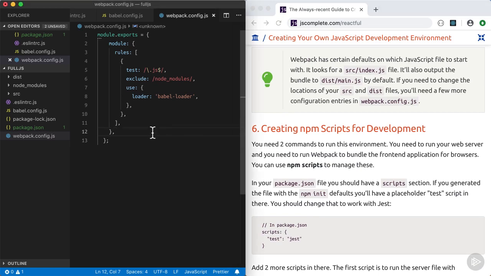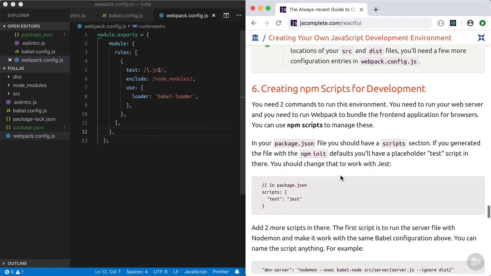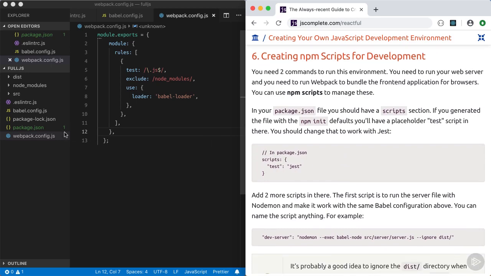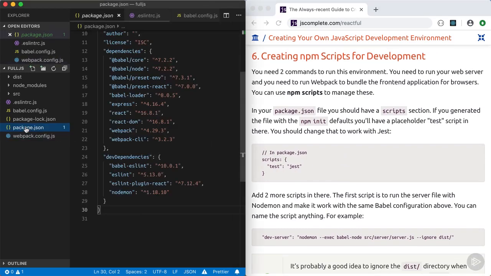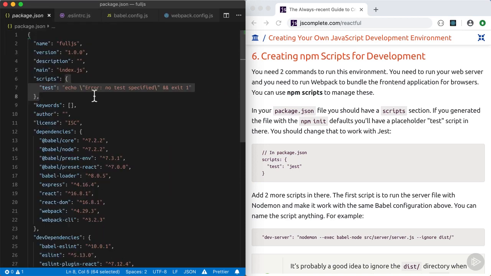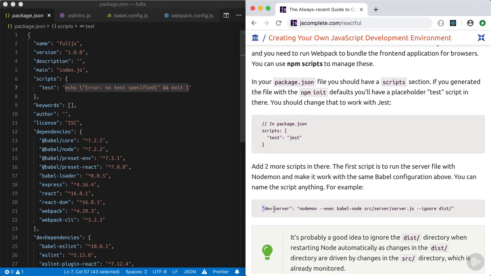Furthermore, after all these configurations, you need a way to run the Webpack command and to run a web server as well. So that's where you put things in package.json under the scripts in here. You can have many tasks. For example, a task to run all your tests, or a task to run a web server. This is what I did here. This task here, and I named it dev-server.